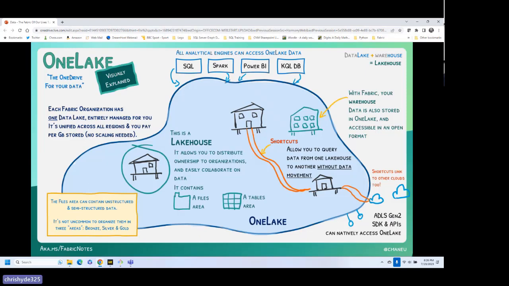So again, Christoph has a nice view of OneLake. I'll leave it just for a second.